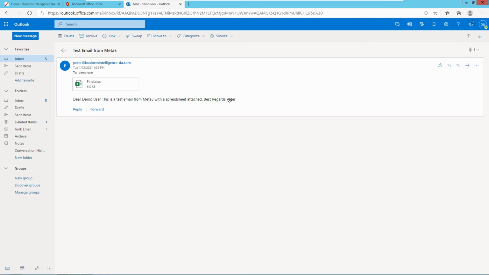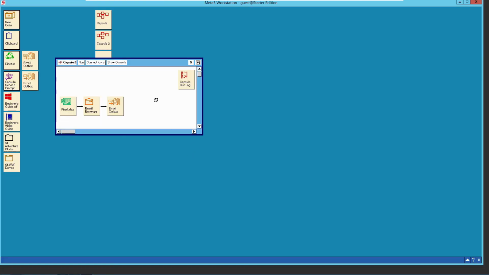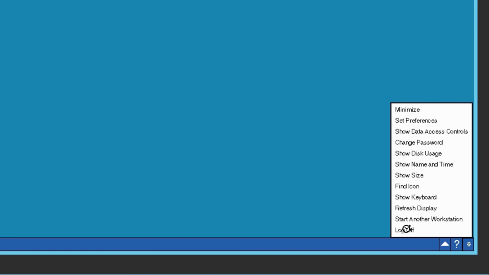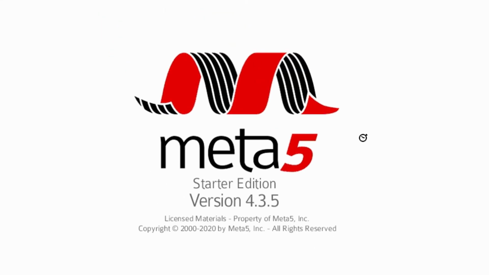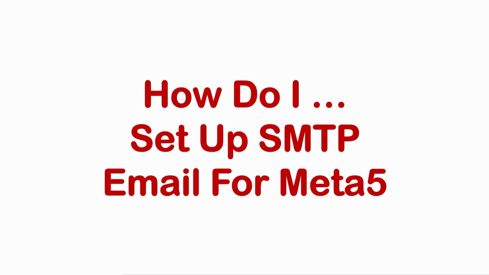So, this completes the demonstration of setting up the email outbox using local parameters on the email outbox, or using the global settings for the Meta5 server. You can now log off your desktop after a job well done. Meta5. The better way. This concludes our demonstration of how to set up SMTP email for Meta5.